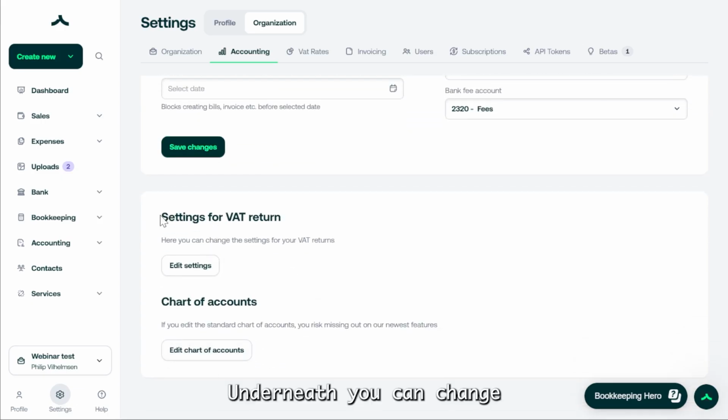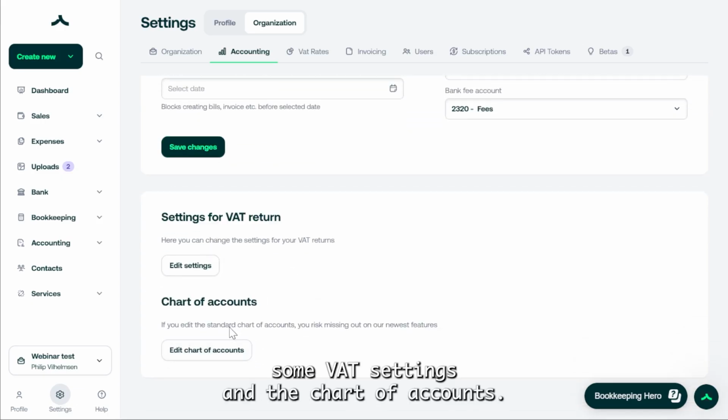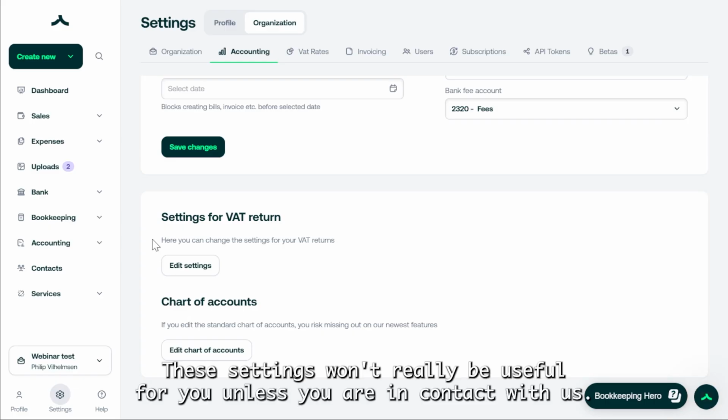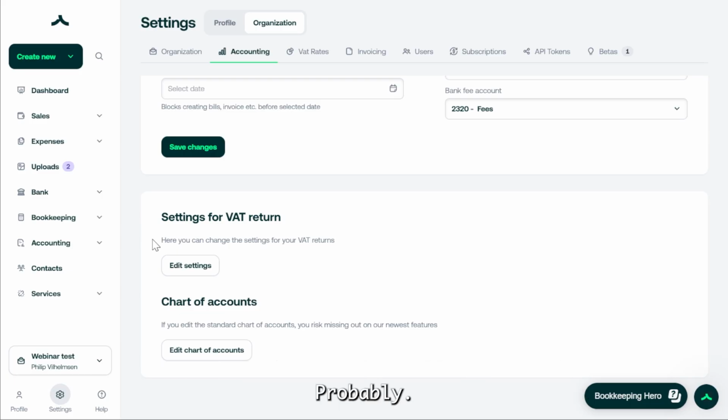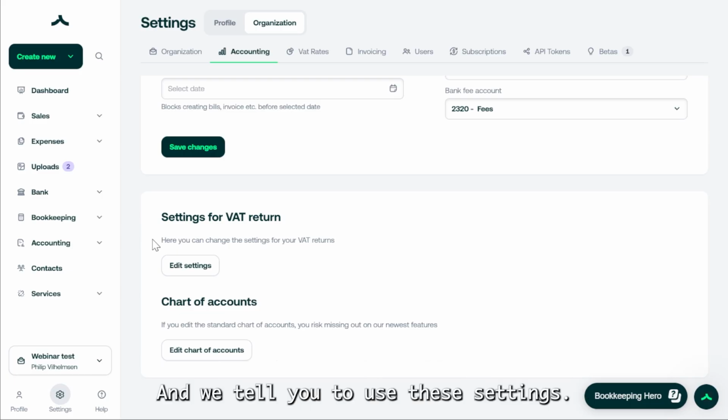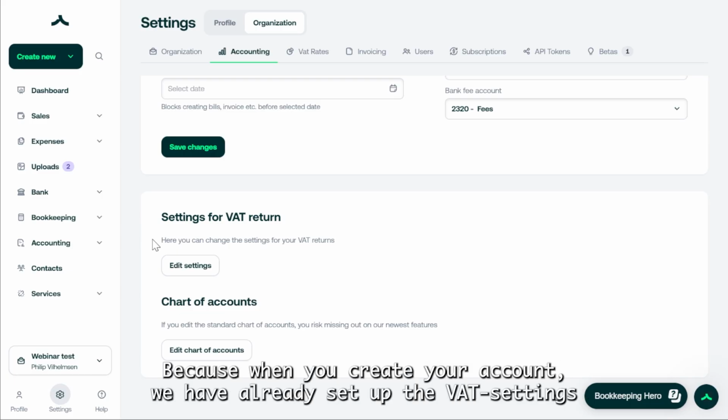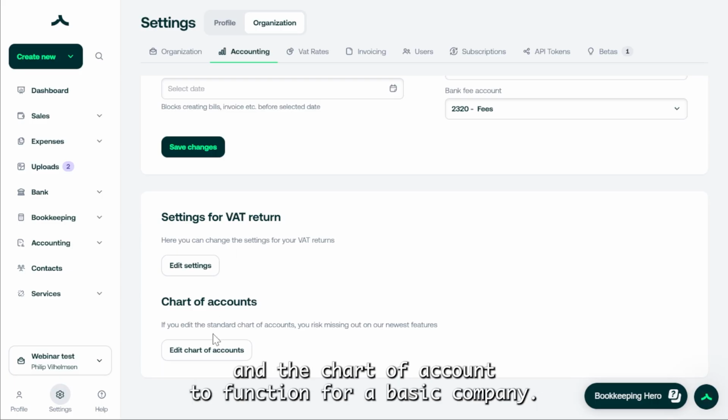Underneath you can change some VAT settings and the chart of accounts. These settings won't really be useful for you unless you are in contact with us, and we tell you to use these settings, because when you create your account, we have already set up the VAT settings and the chart of accounts to function for a basic company.